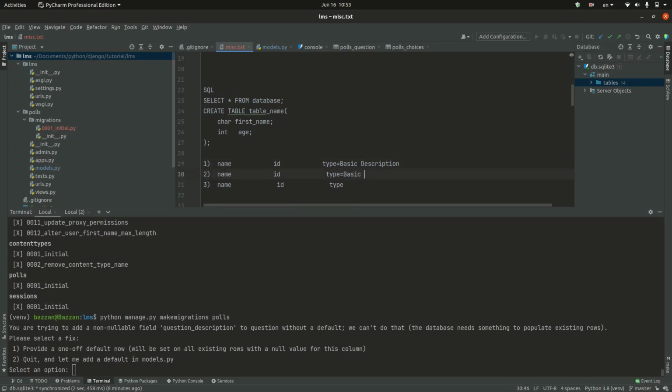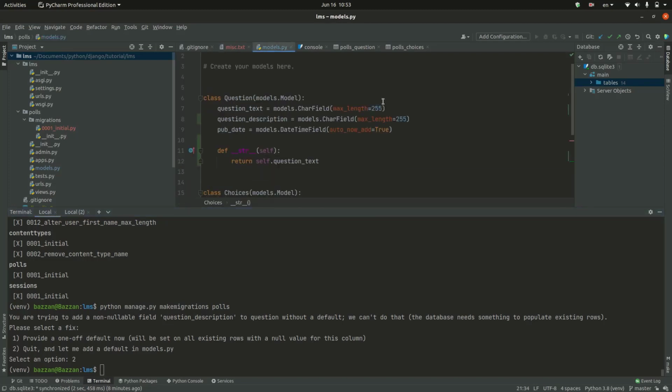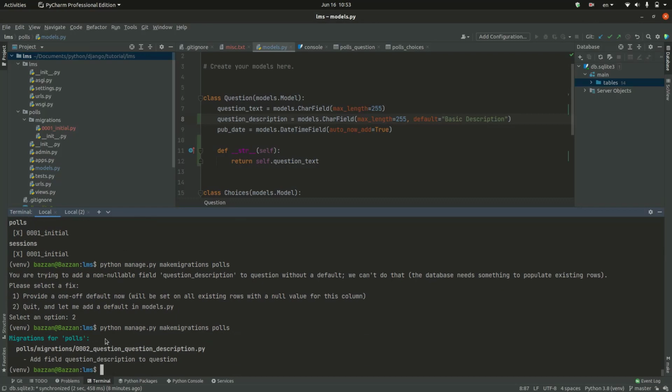If you do basic description, that's what will happen. So let's quit, let's enter 2. Then let's go back to our models. We want to add default equals to basic description. Now let's run Python manage.py makemigrations again. See, now: add field description to question. So if you come here, there should be a new migration.